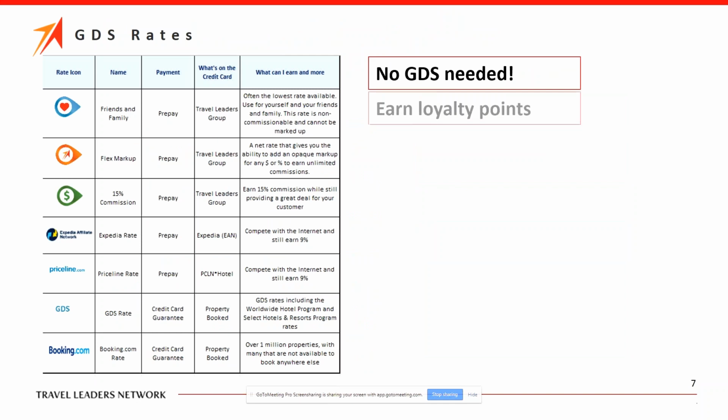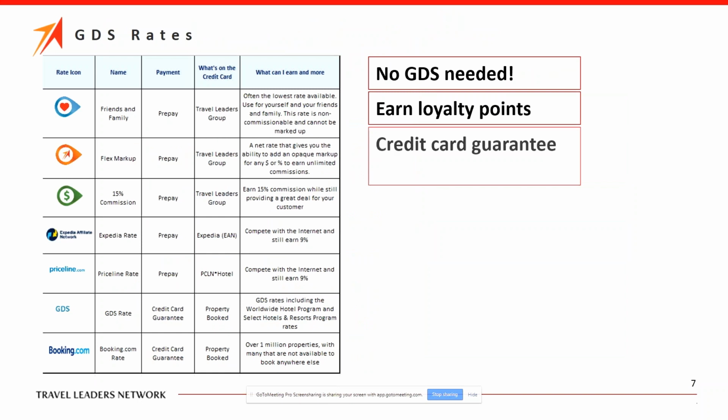And then lastly, the next is GDS rates. So even if you don't use the GDS, no problem. You have access to all those GDS rates here in pinSIGHT. We handle all of the processing, all of the contract piecing, all of that. So you just book with pinSIGHT and the GDS rates.